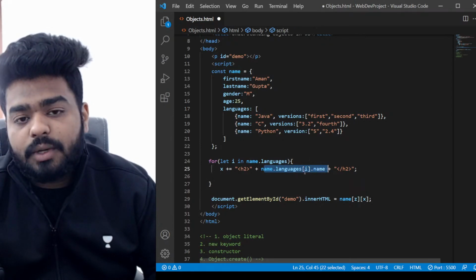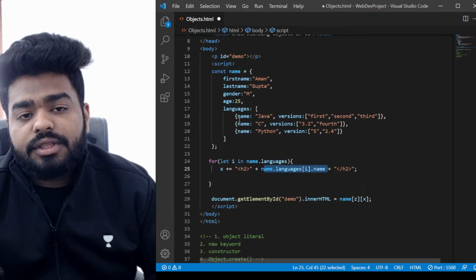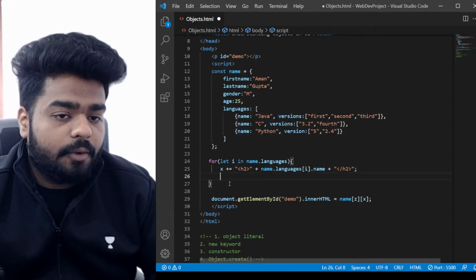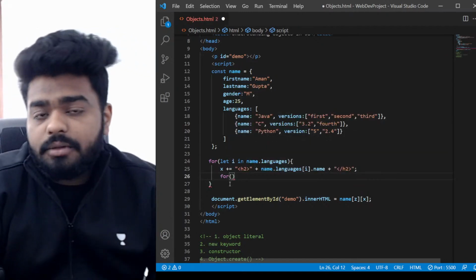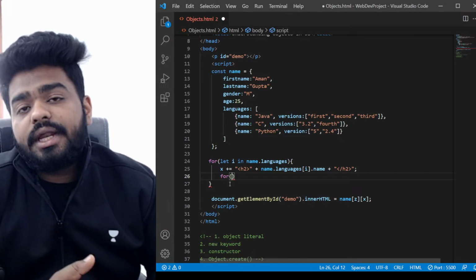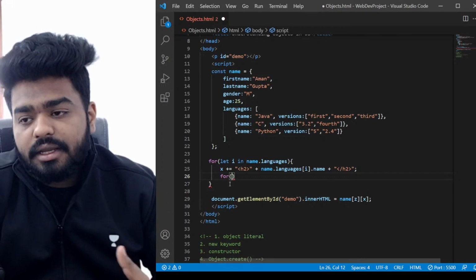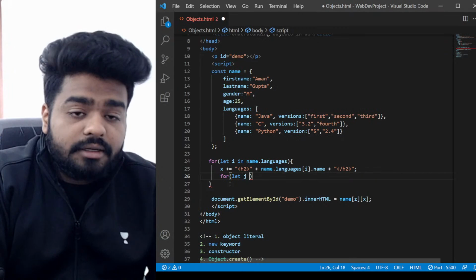Languages 0, languages 1, languages 2. For 0, what is the name? For 1, what is the name? For 2, what is the name? Everything will get printed now. The next thing we are going to do is put up another for loop. Why? Because we have to go inside the nested array, which is the versions array. So for that we'll need another loop.